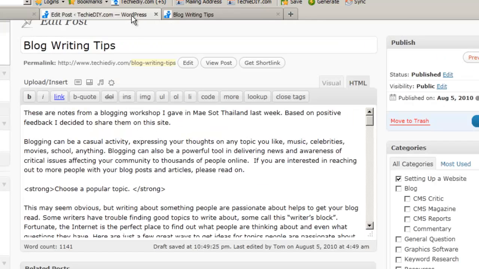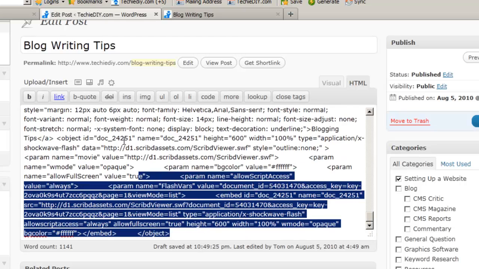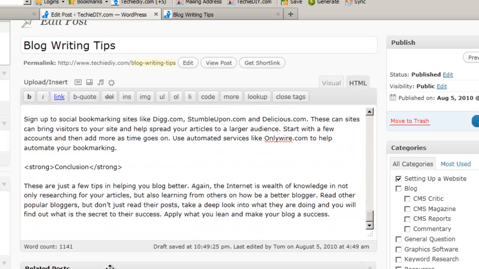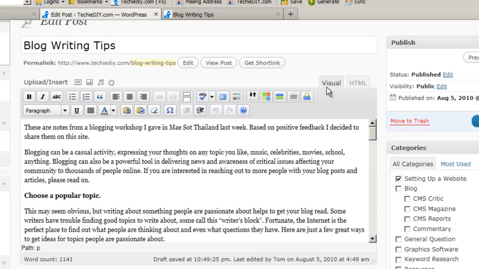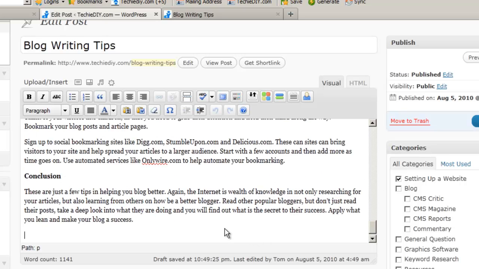Okay, let's go back to my blog and let me remove that embed code here. Okay, delete. Now in this case, this is just a link, so I can either be in HTML mode or I can be in visual mode. I'm going to switch to visual mode and I'm going to put some text down here.